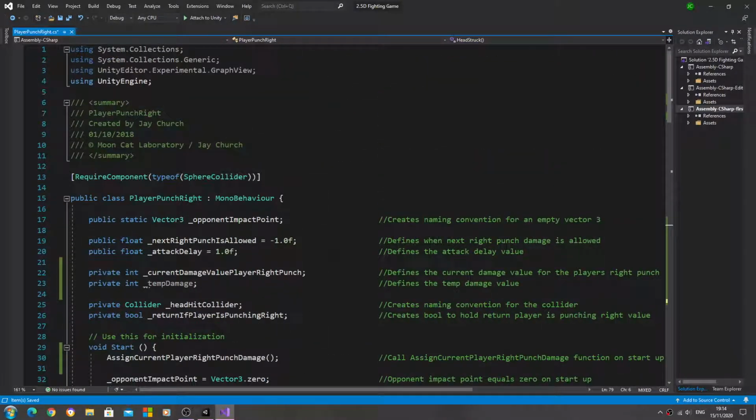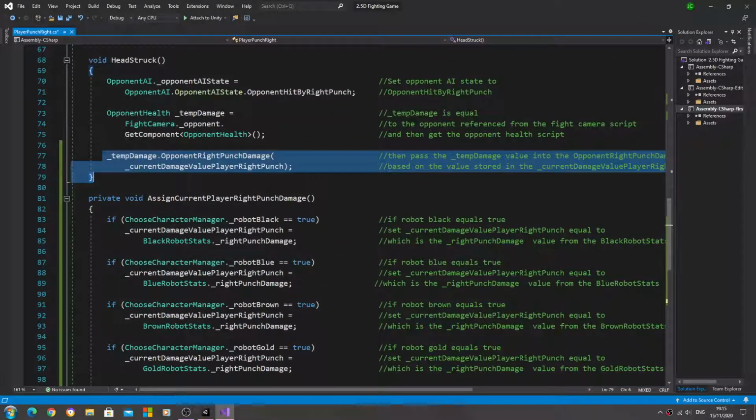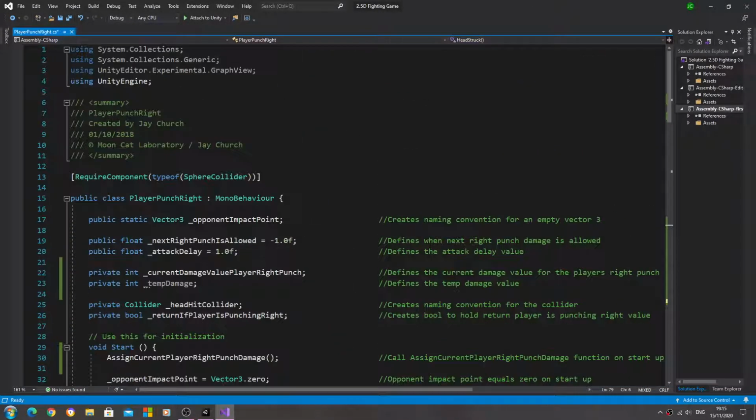I'm going to leave it here for now. We'll run through the other scripts in the next lesson, but again, this is just good optimization. It makes the code a little bit more tidy, and as I said, because we are going to reuse some of this code for the opponent as well, we might as well get it done first.